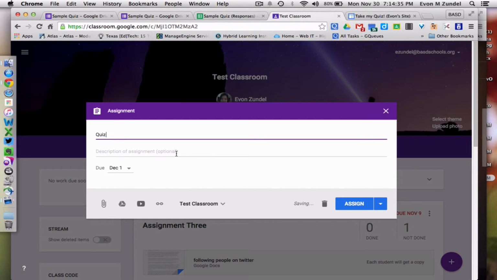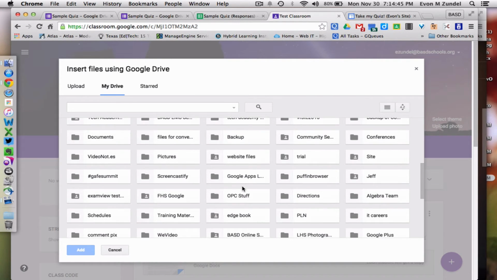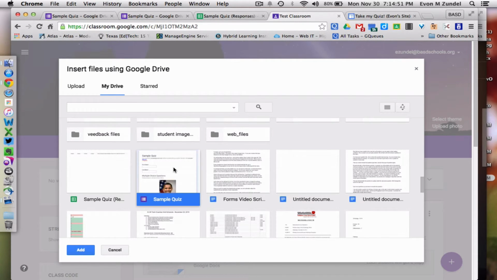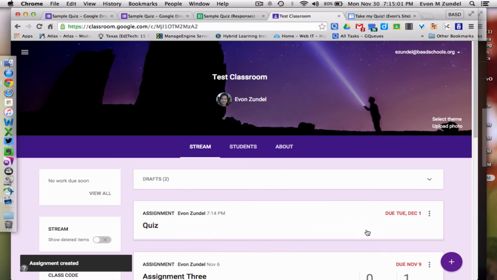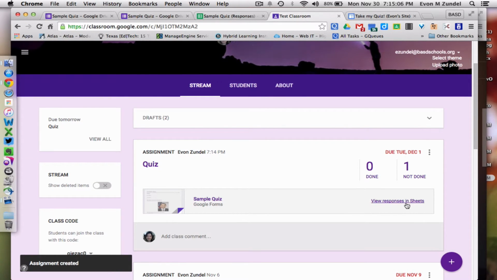and then give it a name. There are directions there. I'd want to click on this Google Drive icon and then look for the quiz in my Google Drive. So it's going to be down here. Here it is, the sample quiz. Click on Add. And then I assign it. So it gives you a handy way of keeping track of whether people have taken the quiz.